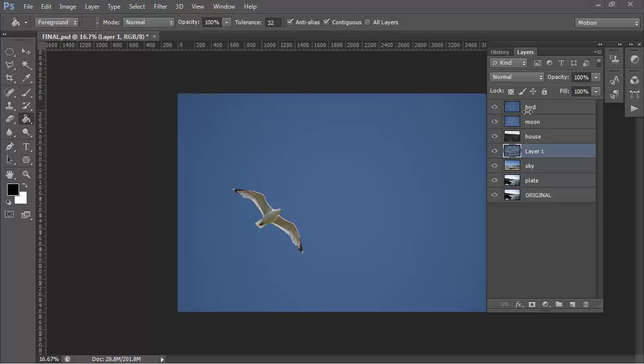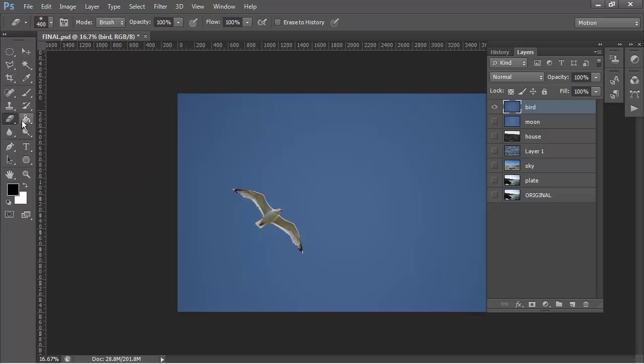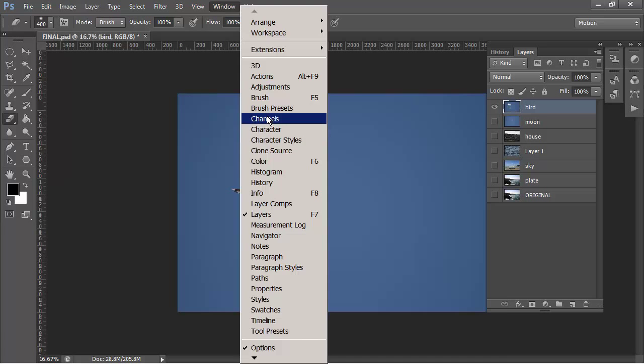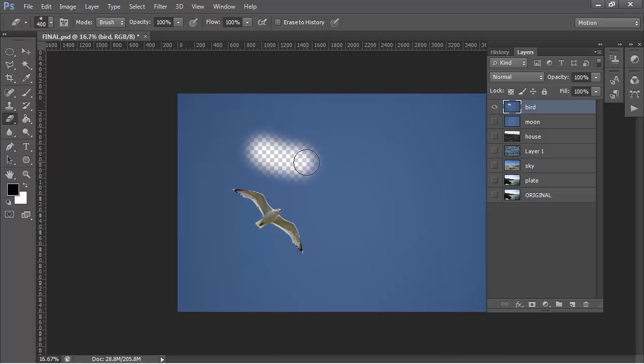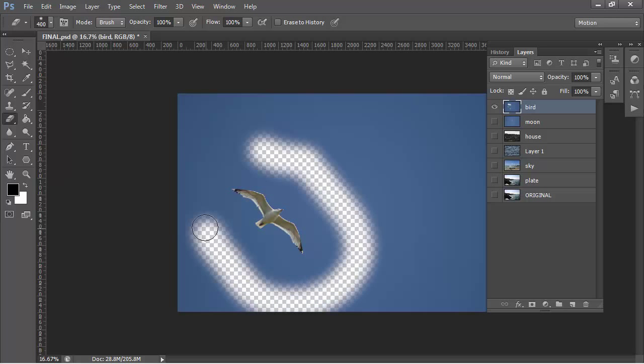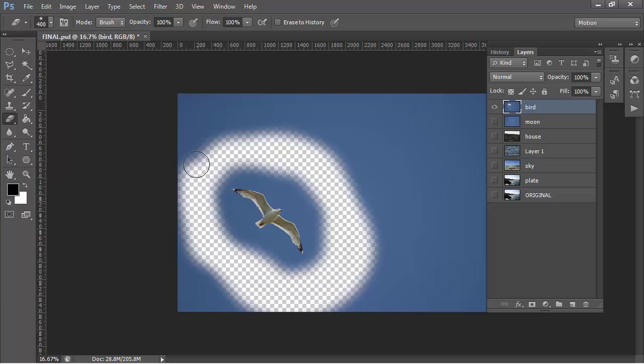Okay, right, the first thing I'm going to do is just start to cut out my elements. So I'm just going to come down to this bird layer. I've turned the other layers off, and I'm going to select my eraser and make sure it's on soft. So I get a Windows brush, make sure it's on the soft one, and I'm just going to erase out around the bird. Don't go on the bird, just go around it. That's good. So that's a basic mask.